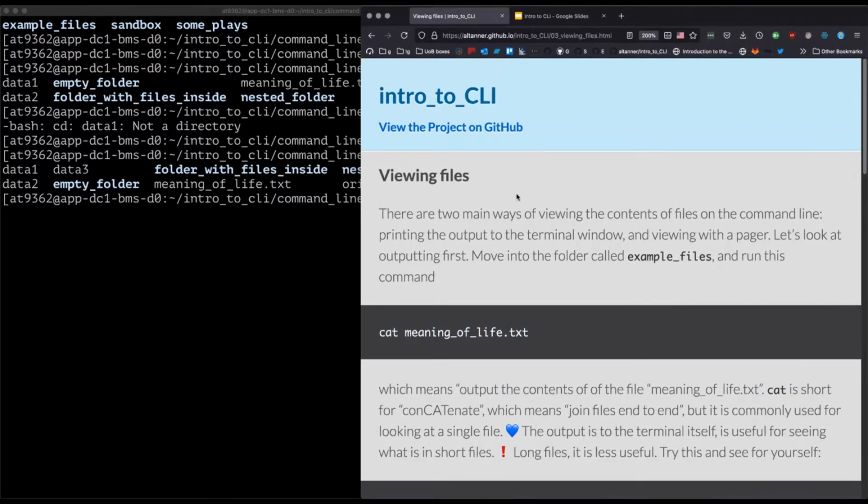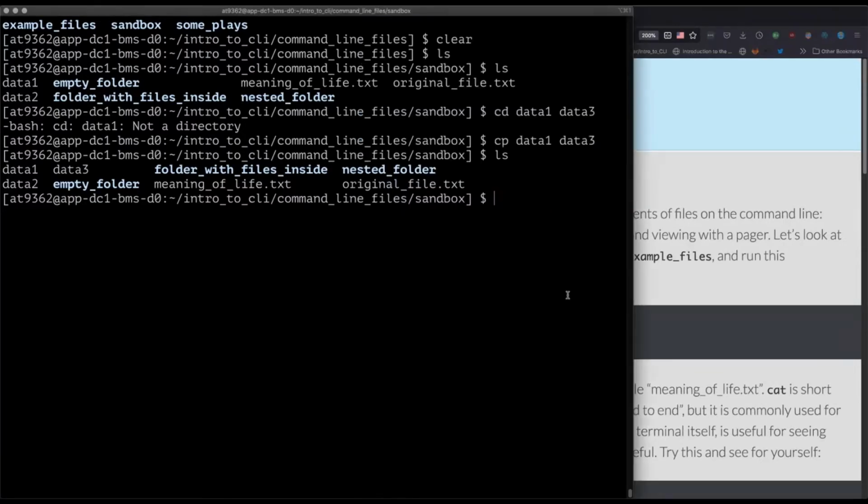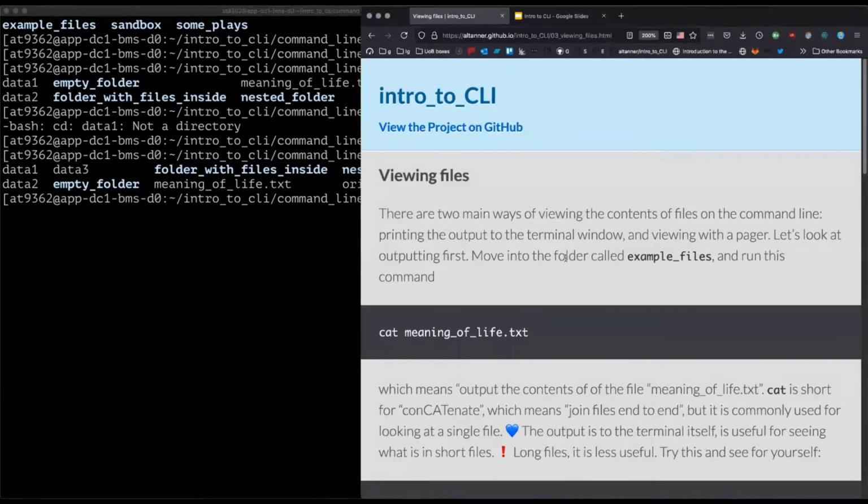Okay, so first of all, we're going to move into the folder called example files. You might find at the moment you're already in Sandbox. So figure out how to move back and then move forward to get into the right folder. And we'll have a look at files there.